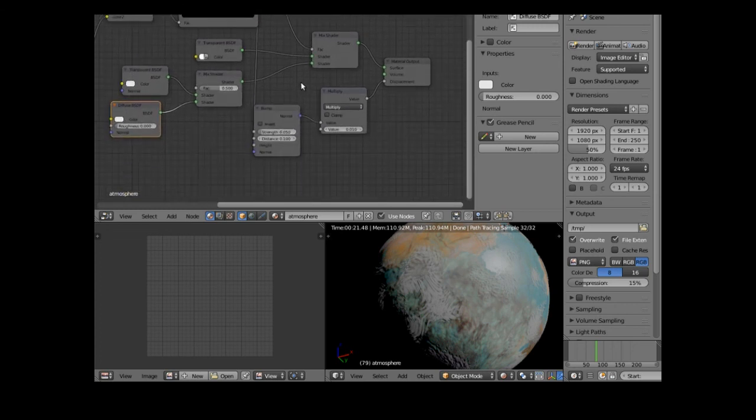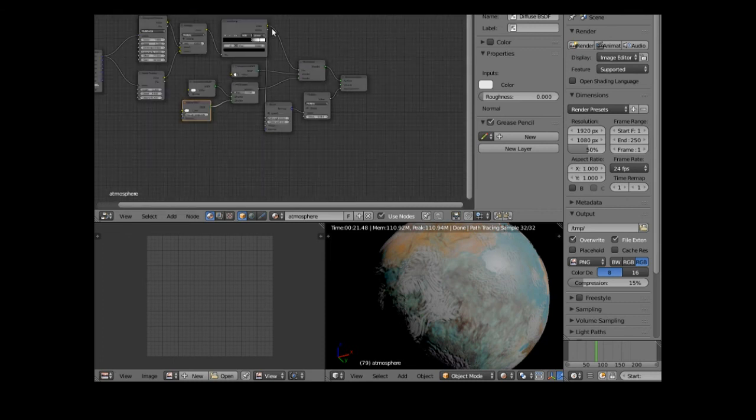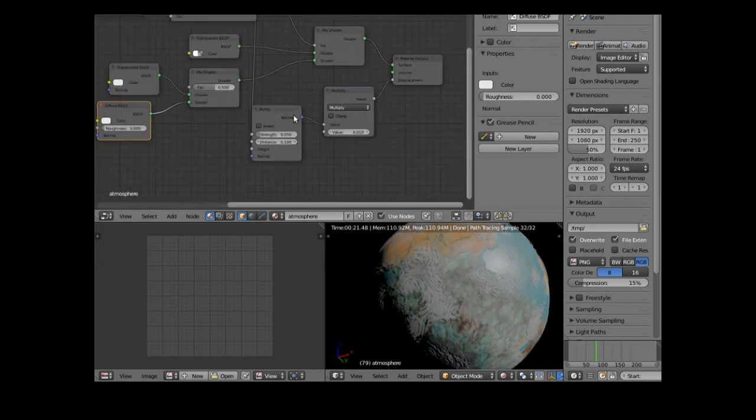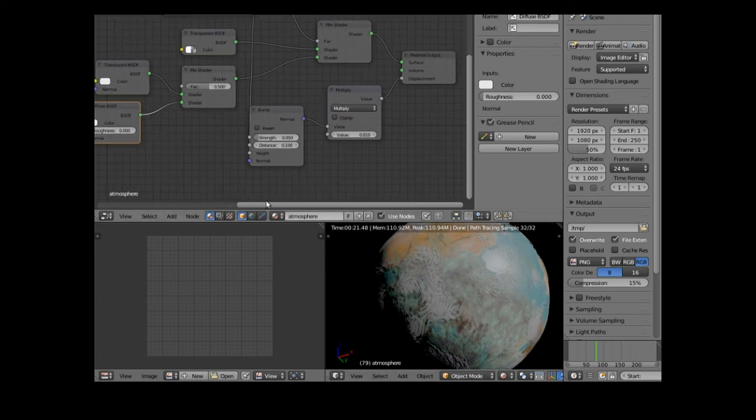Now the bump map, we take that same output for the factor, put it into a bump node, run it through a multiplier node and into displacement, and that gives us our 3D cloud shapes. And that's about it for this tutorial.